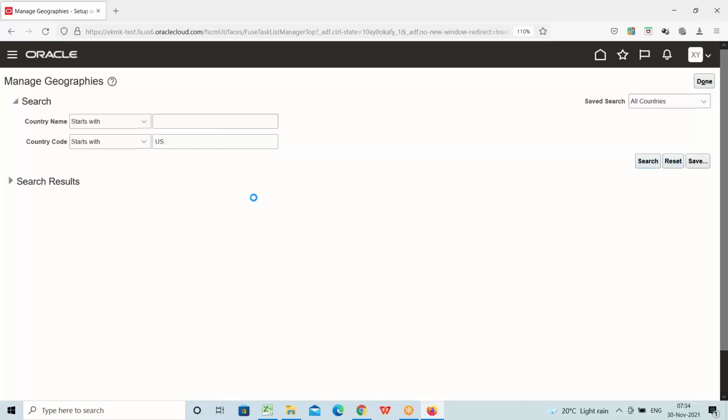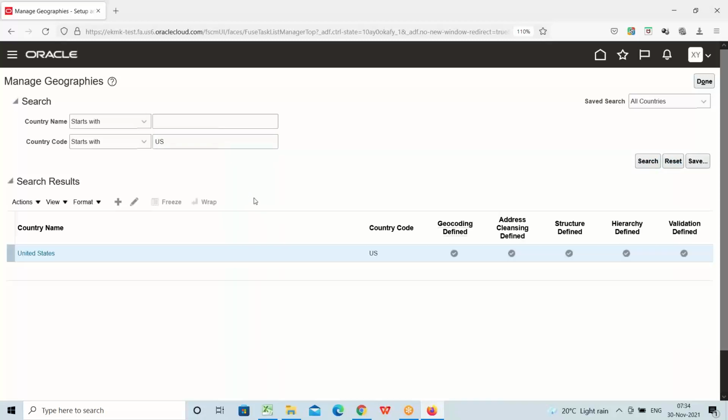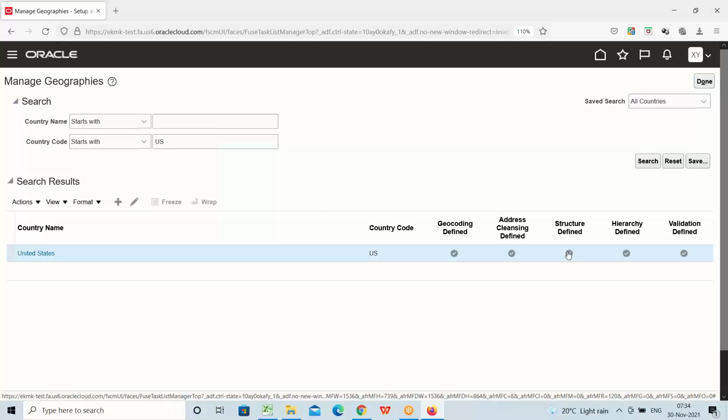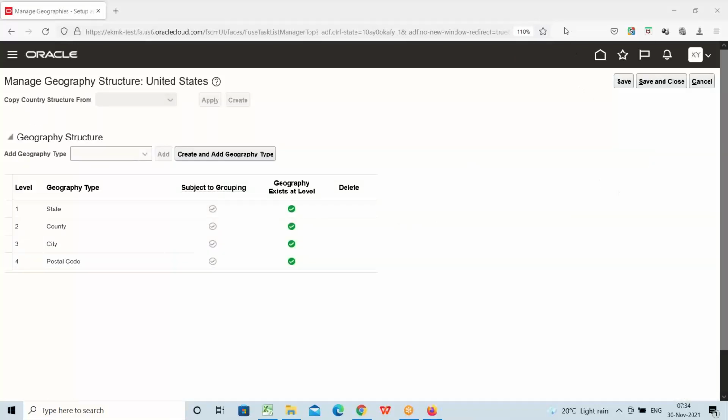Go to this geography page. So whatever we discussed, these are all we call as geography types. So go to define, search and define. See, these are the geography types. Okay, state, county, city, postal code. So the geography structure for US. The geography can be represented with any level, like it could be state or county, but this all we are taking as types within the geography.